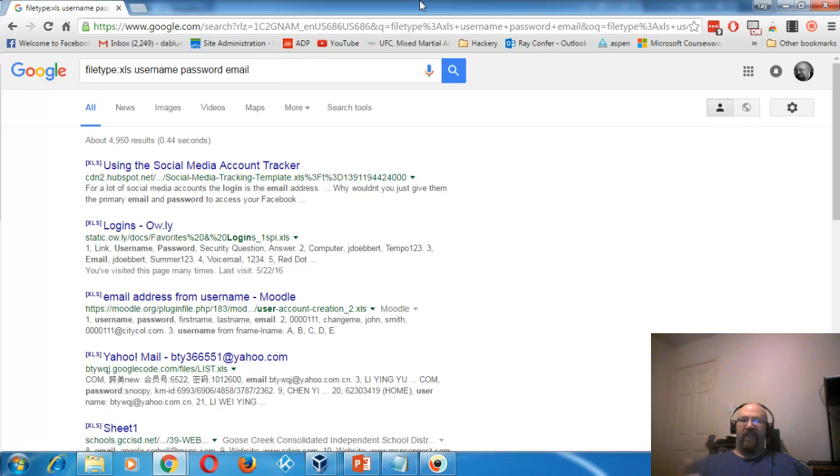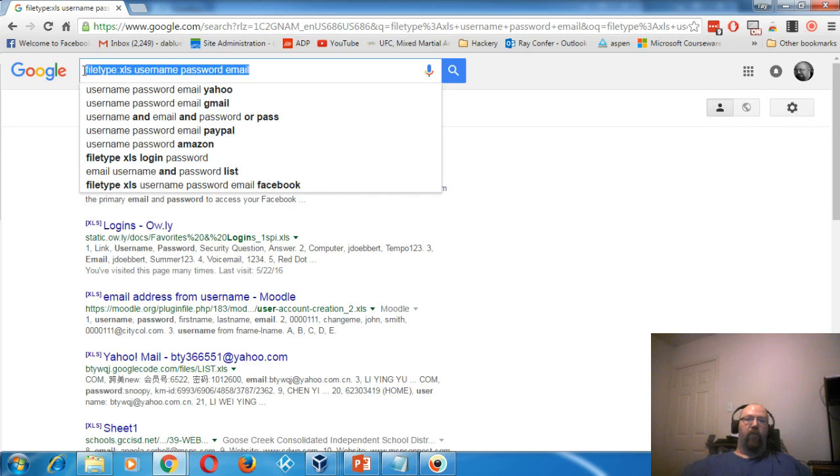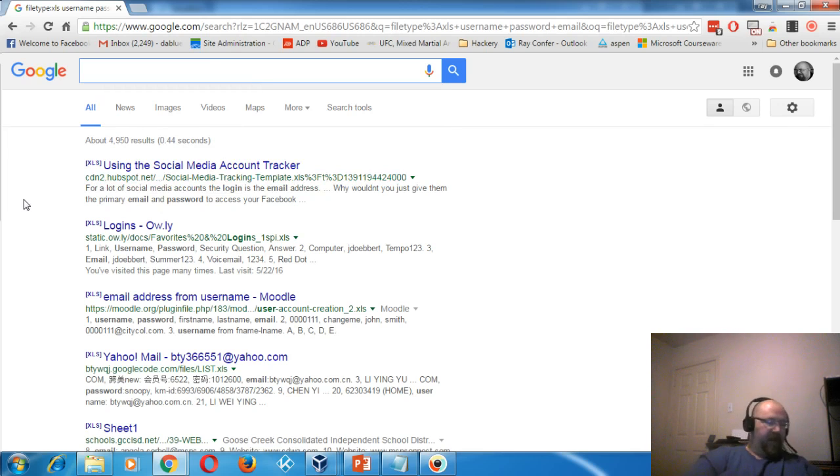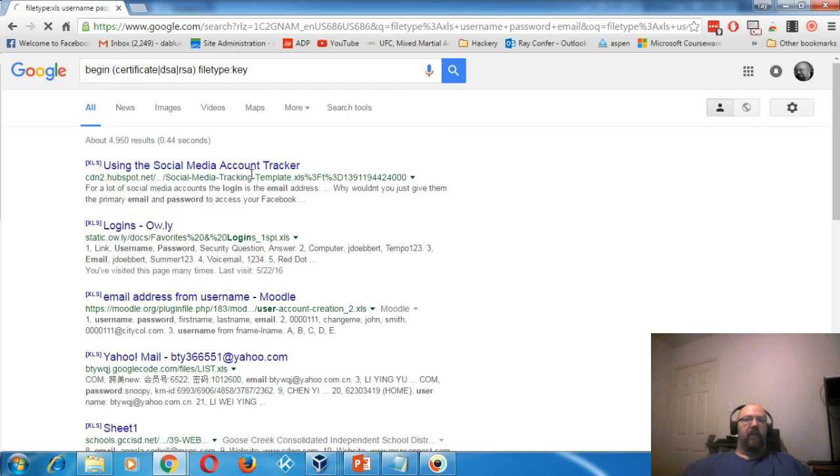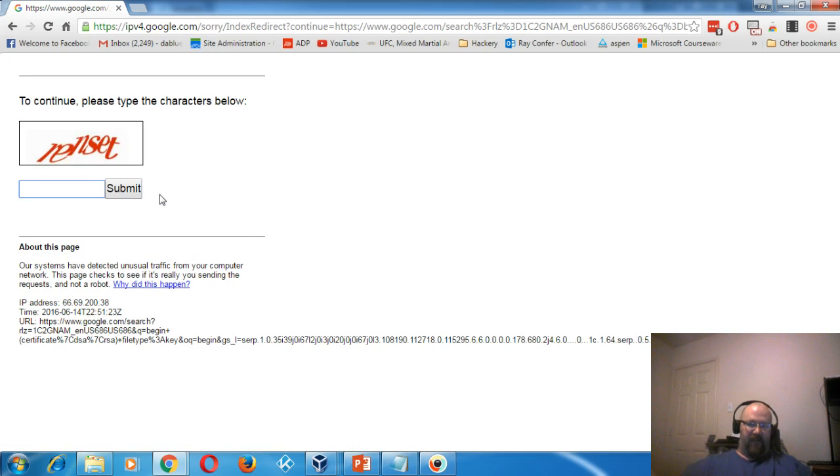But the basic premise is the private key should be kept private to you, and the public key is available to everybody that wants to encrypt with it. Anything that's encrypted with your public key can get decrypted by your private key, which is why you don't want the private key to be known. But if somebody knows what the actual certificate looks like for a private key and the words therein, they could do something like this. They can say begin certificate DSA, RSA, and you can see here clearly that Google doesn't like it because we're now searching for sensitive information, so they have to put a captcha in to continue.